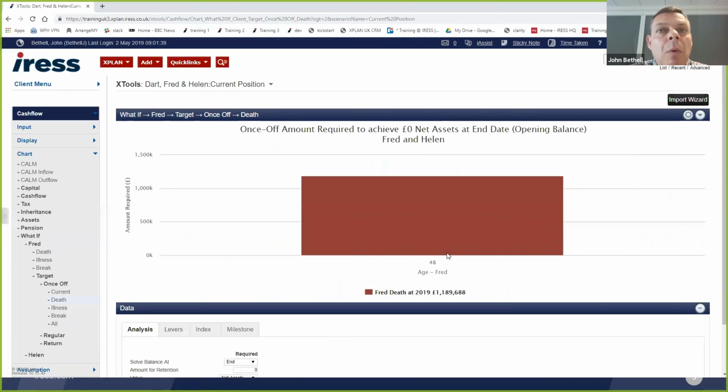But you can see here it's about 1.2 million they need as a lump sum now to be able to erode that. So that gives you an idea, to be able to say to them, it would be quite a lot of life cover at this stage, or it would be a reasonable amount. Maybe we need to talk about this in more detail, get more detail.